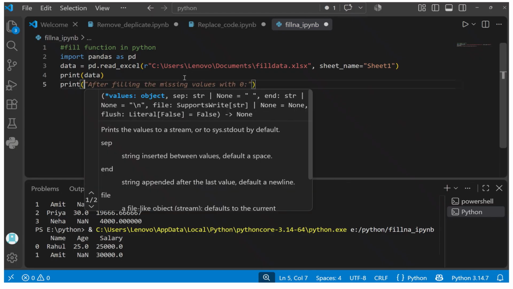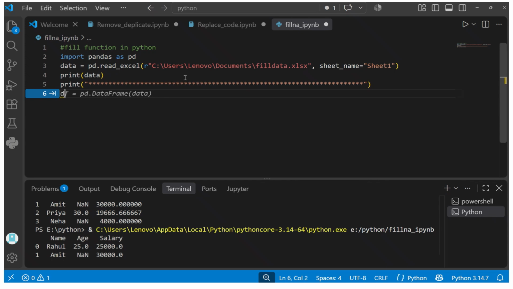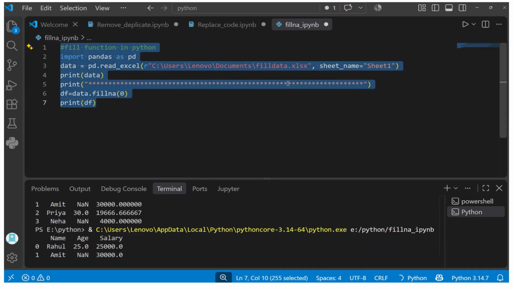Then I have to update the print, taking some space here, and then I will fill NA. df equal to data.fillna(0). Where data is not available, it will replace it with 0, and then I will print df. First this will print the original data, and then it will print with 0 values.